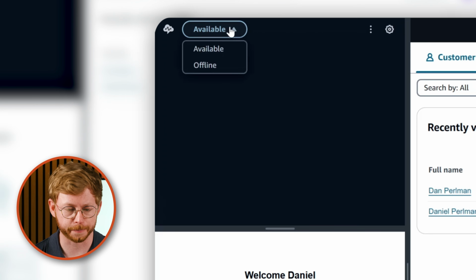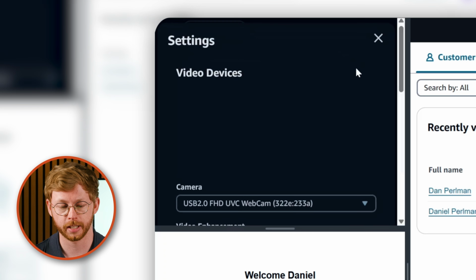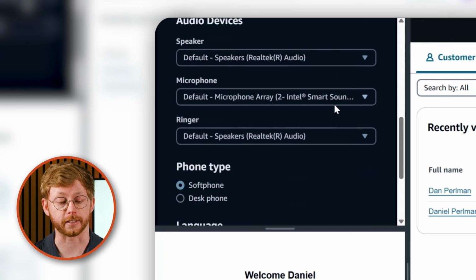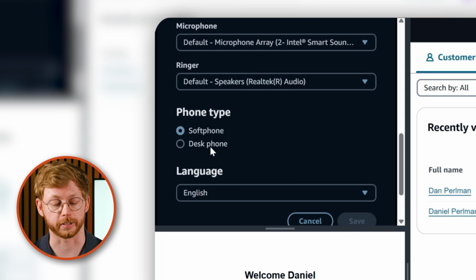When you first log in to the Agent Workspace application, you'll be presented with a few options. Up at the top left, I can change my agent status between available and offline by default, but you can add additional agent states as well. Using the settings cog, I can modify the audio devices for the built-in soft phone, and if I don't want to use the soft phone, I can use the desk phone option here to forward those calls to a cell phone or desk phone of my choice.